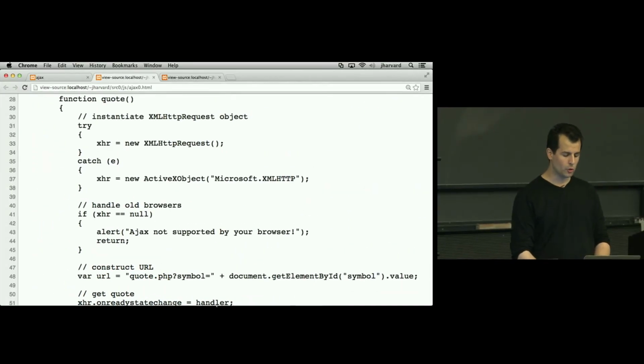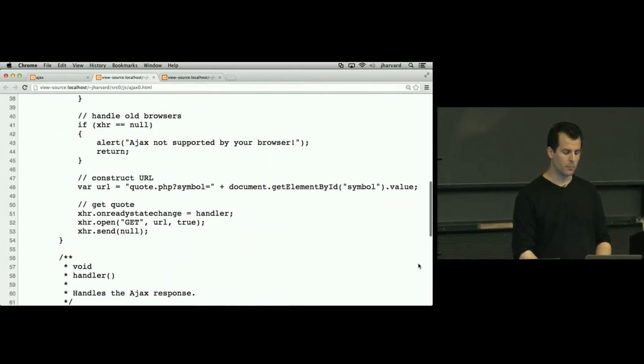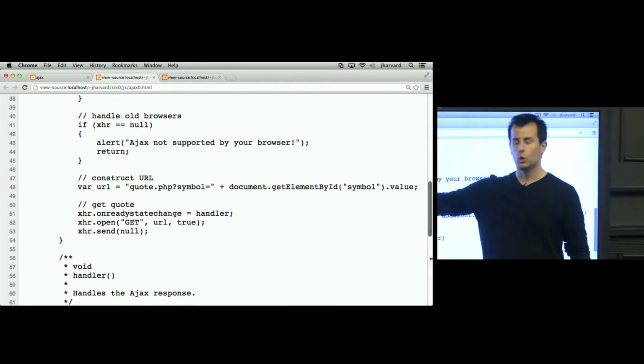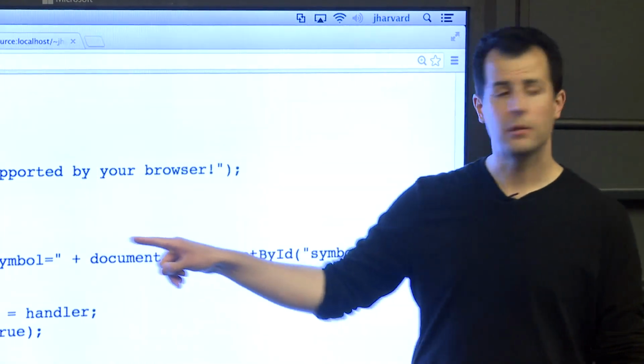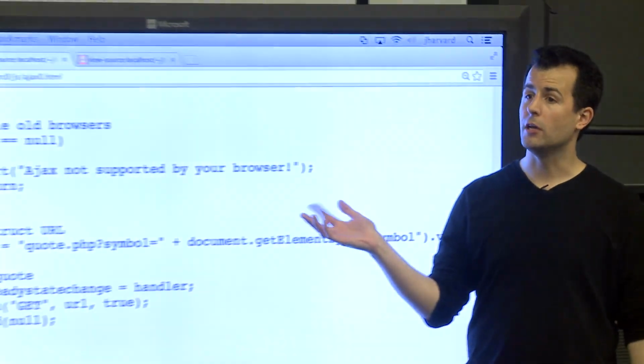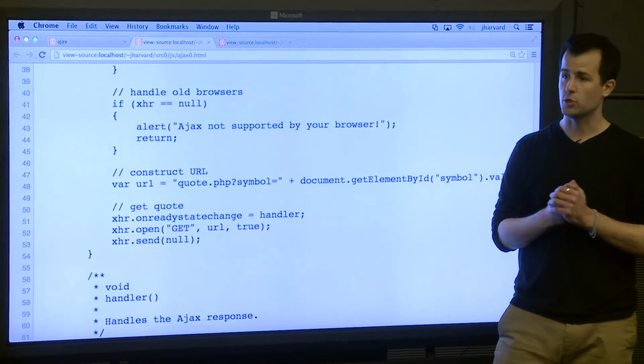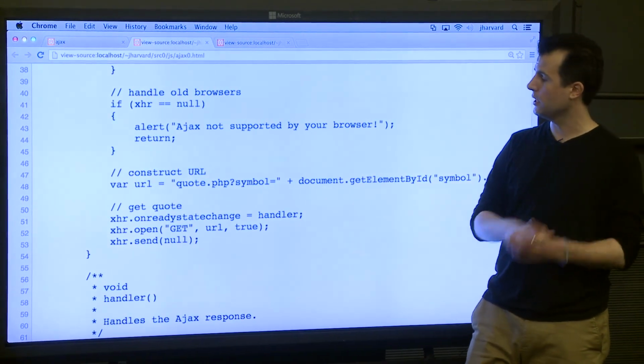And then down here, I'm going to do just a little bit more work to make this magic happen. I'm going to declare a variable called URL, whose value is quote.php. It happens to be written in PHP, but that's just because it's a language I know. I'm running it on a PHP-supported server. XAMPP comes with support for PHP.